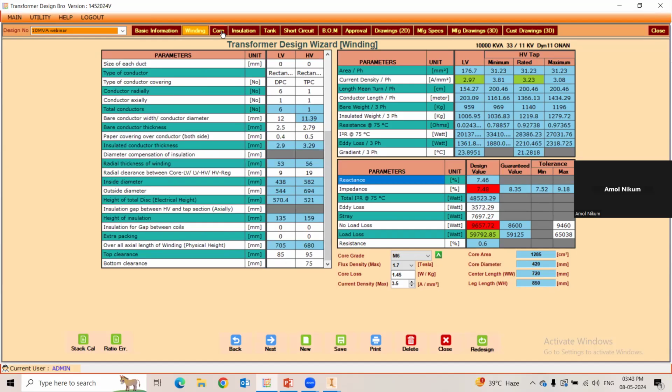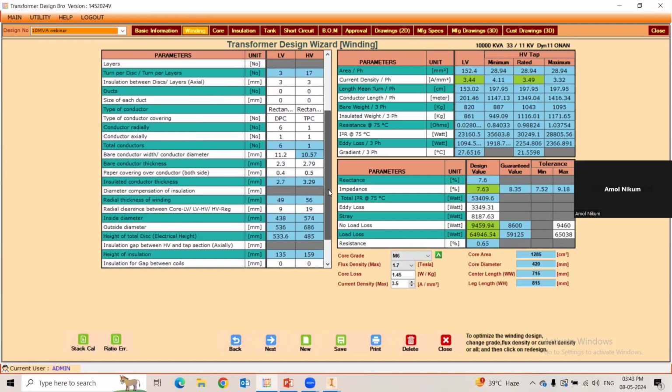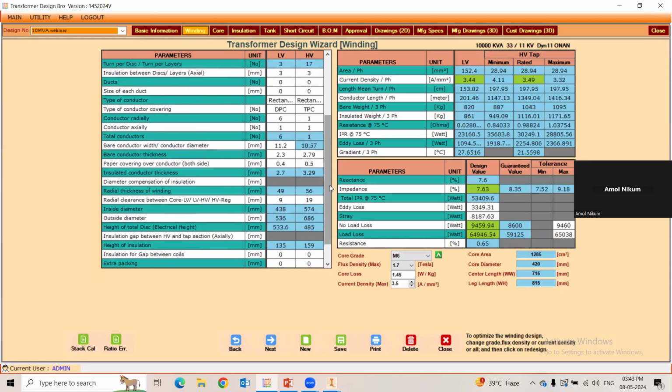Now, I'm not going to save this design with the changed parameter. So this is the already saved design by the software before I change the conductor sizes. Now you can see the core grade. Software suggested M6 grade. Now this core grade will impact the no load losses. You can see the no load loss. The guaranteed no load loss was 9460 and the software has designed 9459, which is very near to the guaranteed.